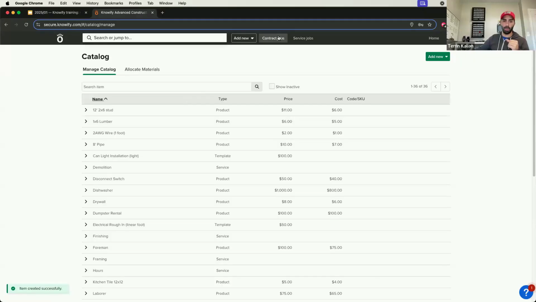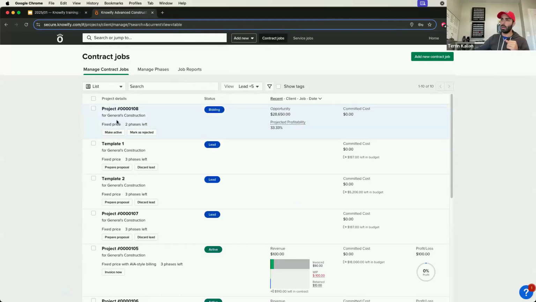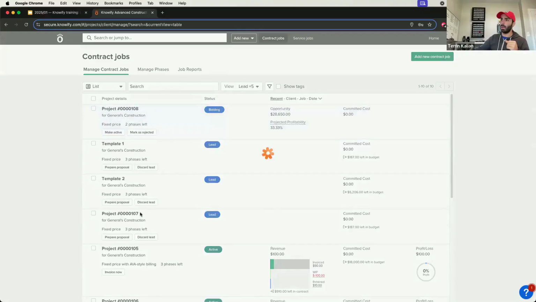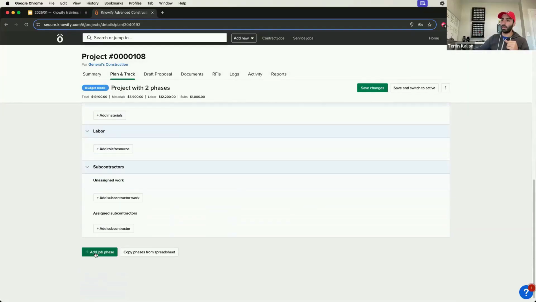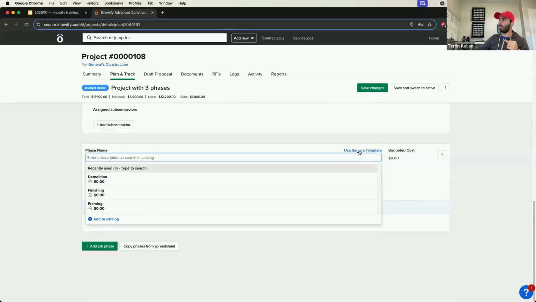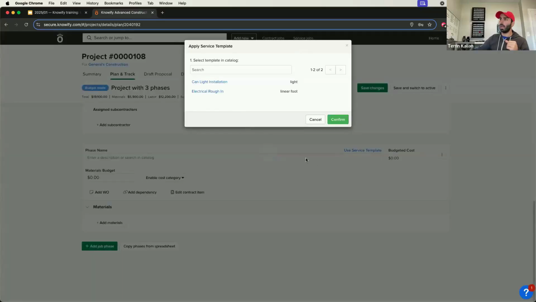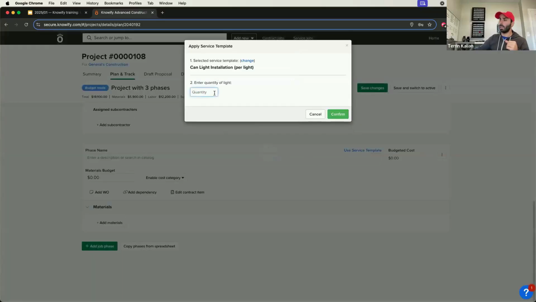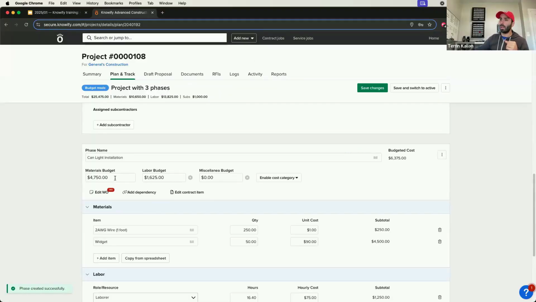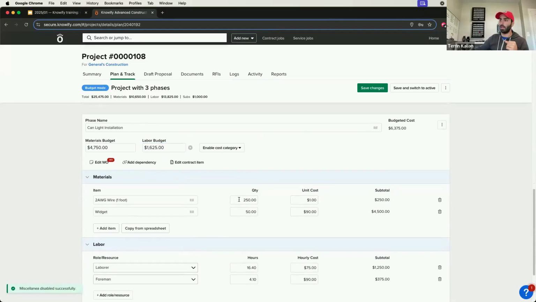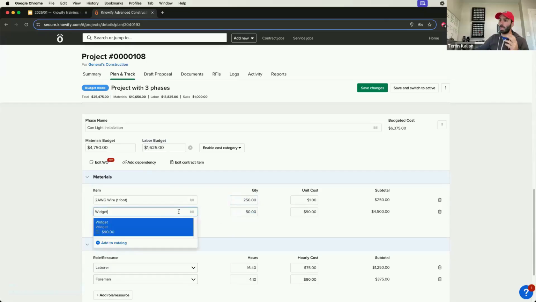So I'll go to a job with a draft plan here, a budget, and I could say add job phase, use service template, and I can select can light installation. We need to install 50 lights. And Knowify will say, okay, then here's your material budget, here's your labor budget. I had a $0 miscellaneous budget, and then it's going to say, here's what you need to buy. This 50 widgets, which would be can lights.